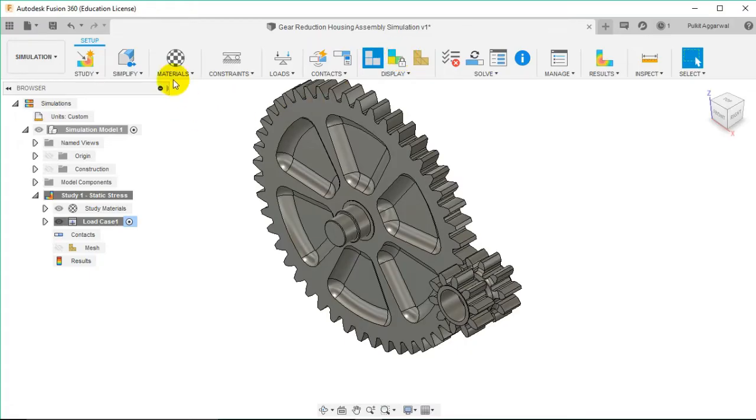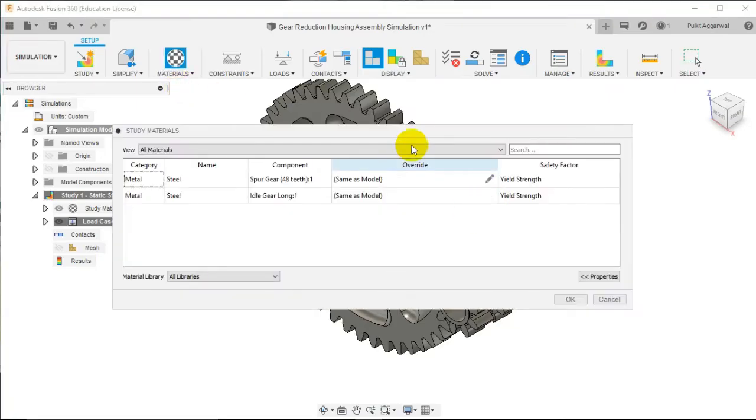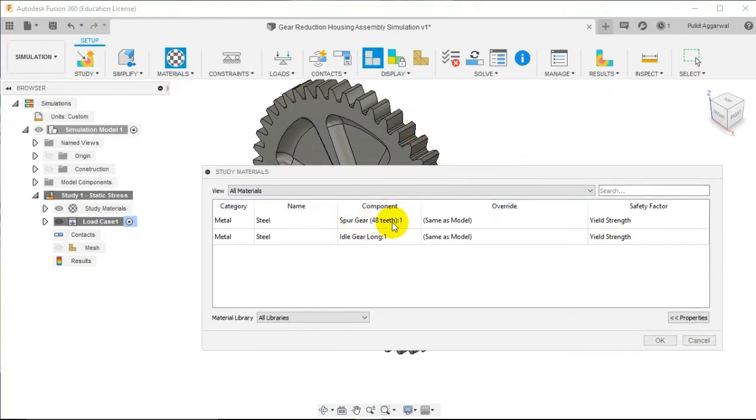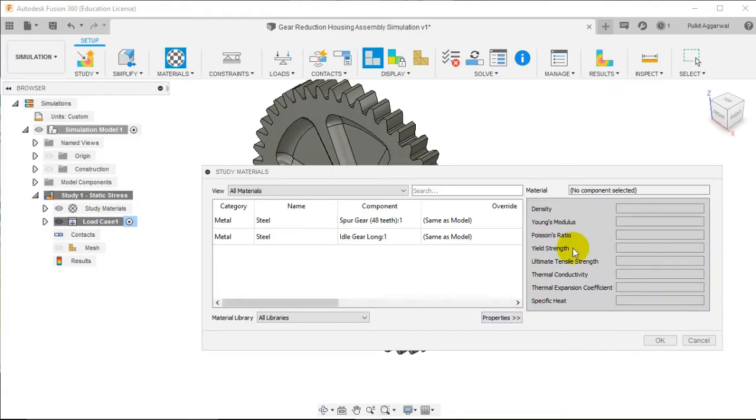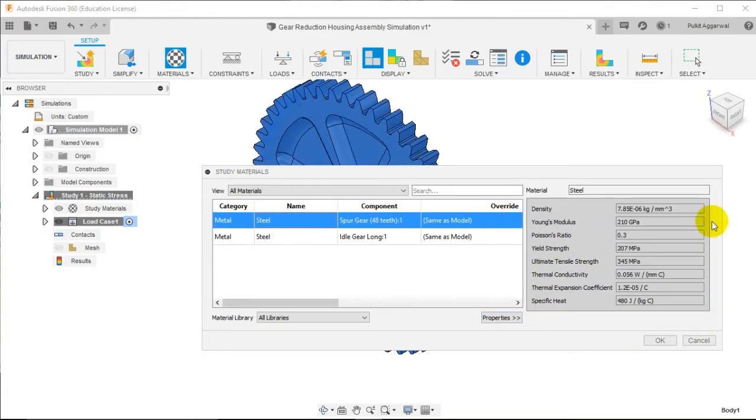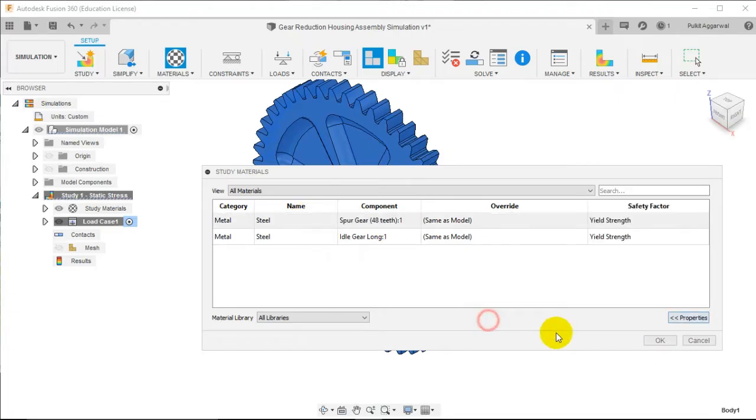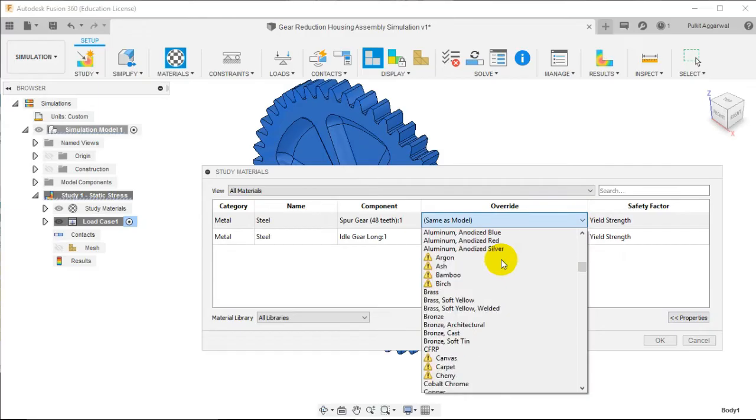Now let us first go to study materials. So these are the materials of our gears. The spur gear and the idler gear are both of steel. Here we can see the properties of our material. As both are steel, these will be the same. If we want to change the material of our gears, we can simply override it by selecting this and changing the material according to our need.